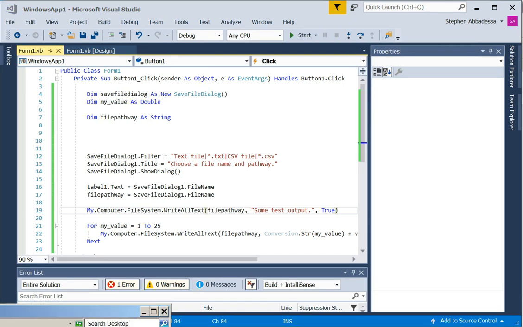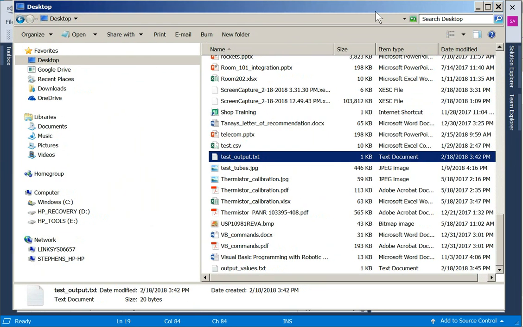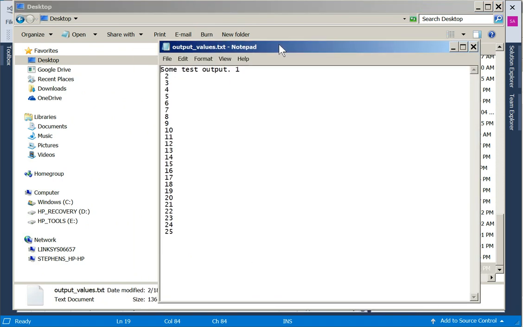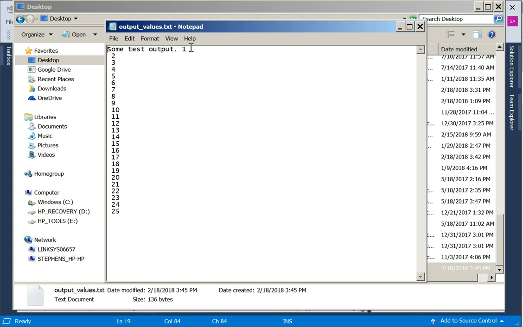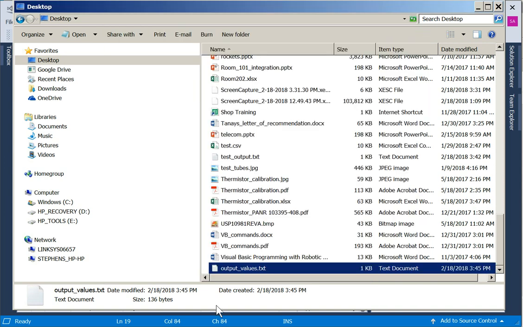I'll stop it. There's output values. And we see some test output because I had left in the literal. And here's something interesting. Because I did not put VBCRLF, it started putting the first value on the same line. Then it did the carriage returns and went down to 25. Okay, easy enough to fix.